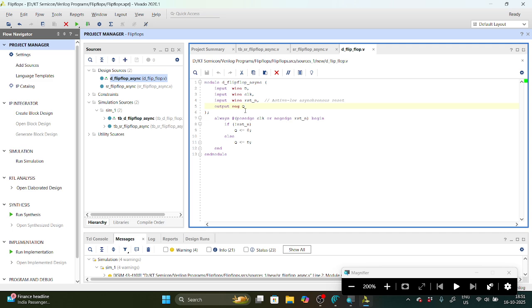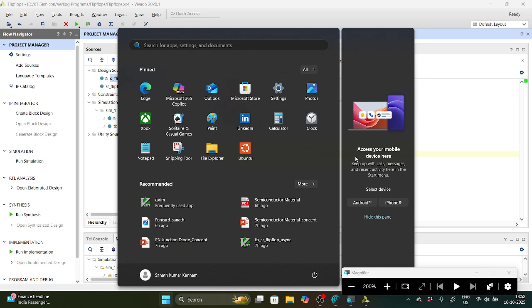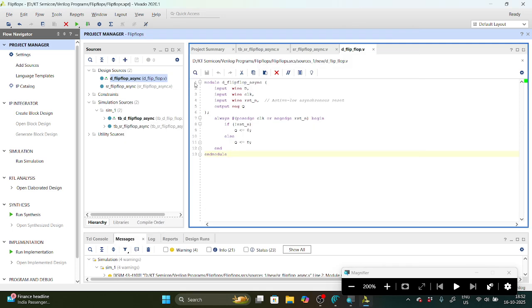Output reg q. Always at the posedge of clock or negedge of reset_n. If not of reset, that means if reset equal to 0, q becomes 0, you need to clear the output. So that means it is in reset mode. If reset equal to 1, it goes into the functional mode. Else, if reset equal to 1, whatever the D value is, that is assigned to q. End and endmodule. I'm using behavioral modeling, so that's why I wrote the always block. So this is my simple program.